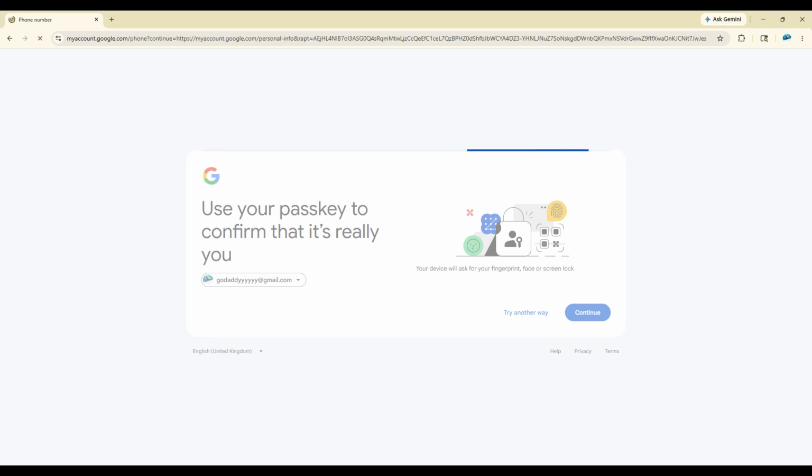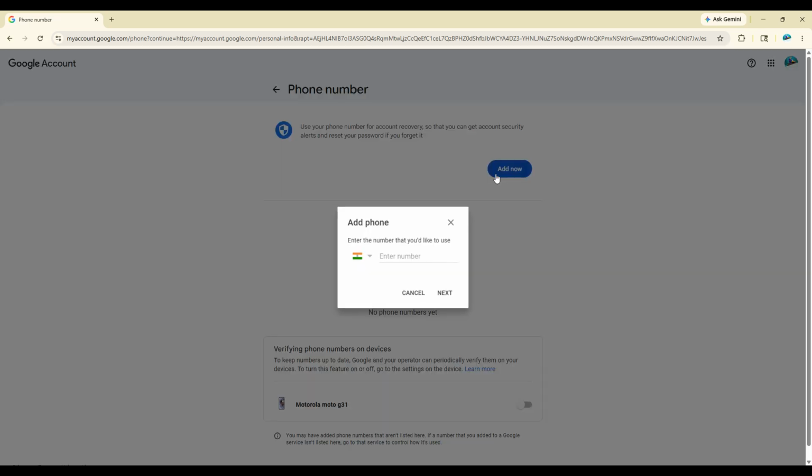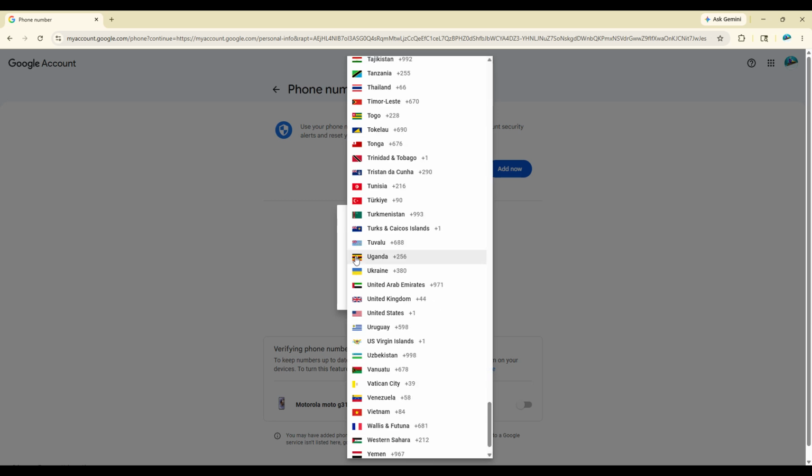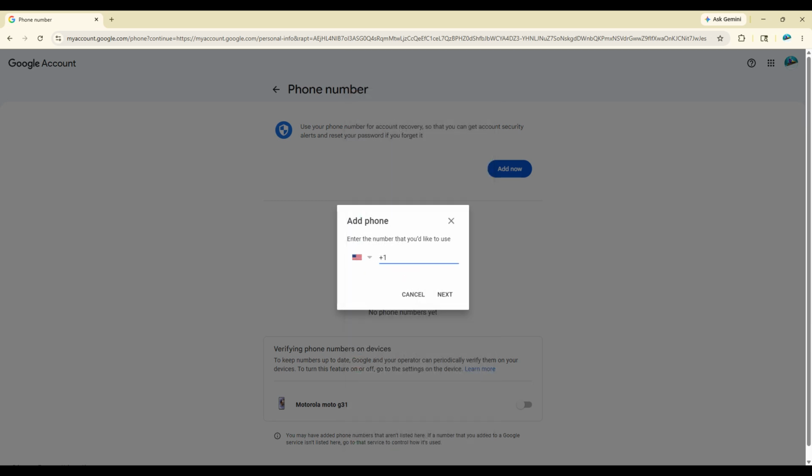If prompted, enter your Gmail password. This helps verify your identity and protects your account from unauthorized changes. After that, you'll be able to move on to the phone number entry screen.